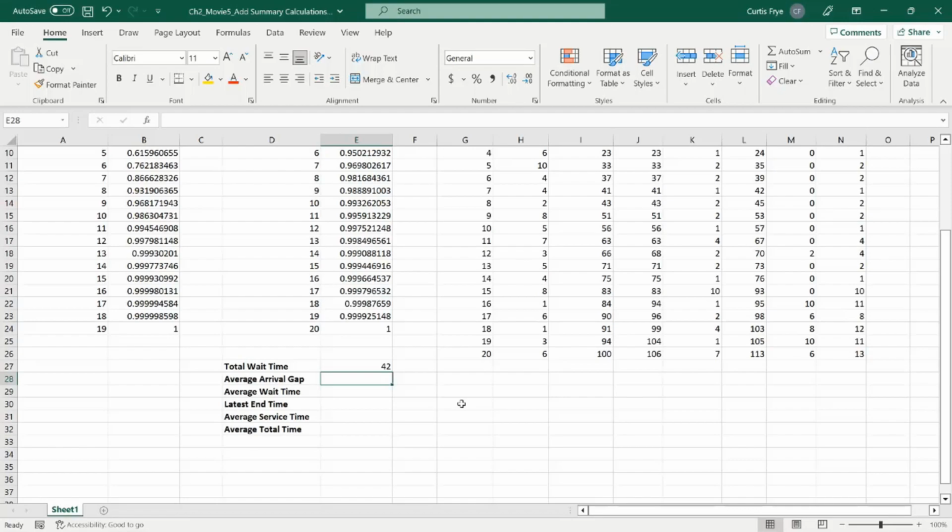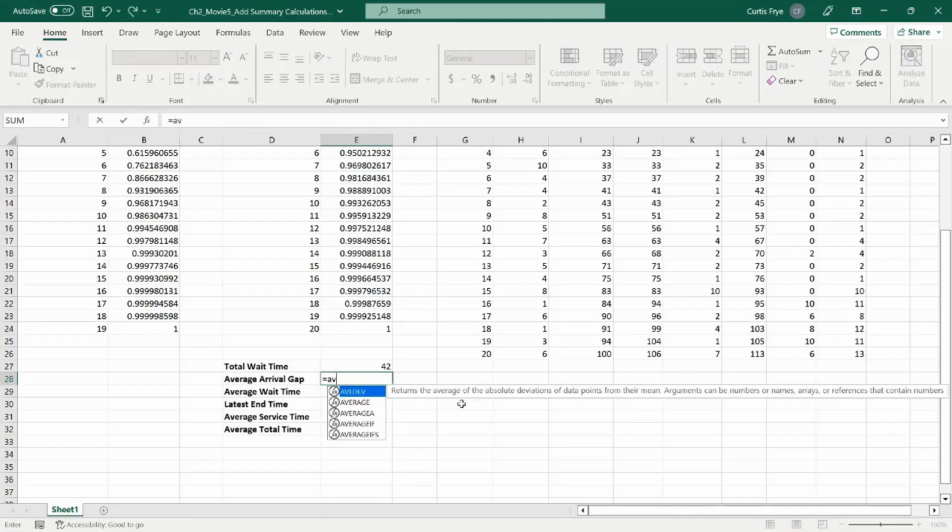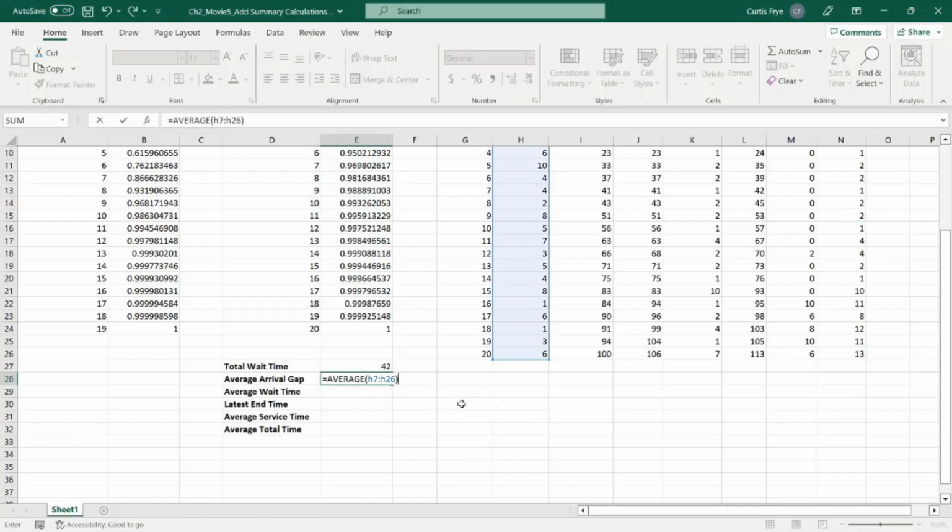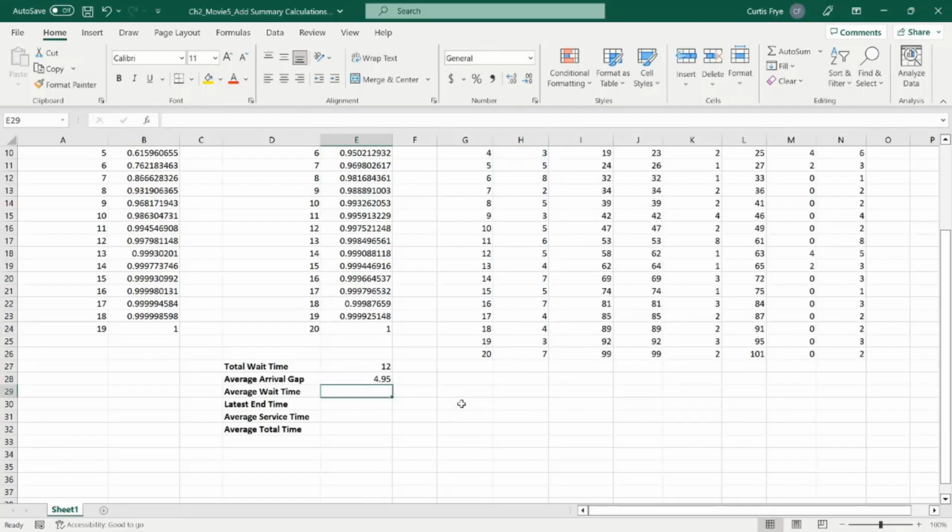So we'll do the average wait time in a moment. The average arrival gap is the average of the values in column H, and I won't go back up to show you the headers. I'll just ask you to take it on faith, or you can roll up if you want to, if you are looking at your own version of the worksheet. And that will be the average of H7 to H26, right parentheses, and enter, and there we get the average arrival gap.